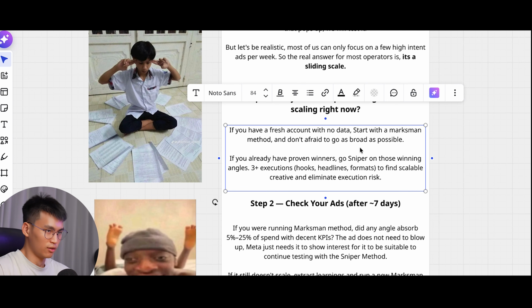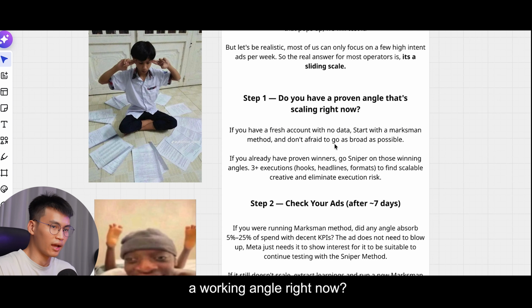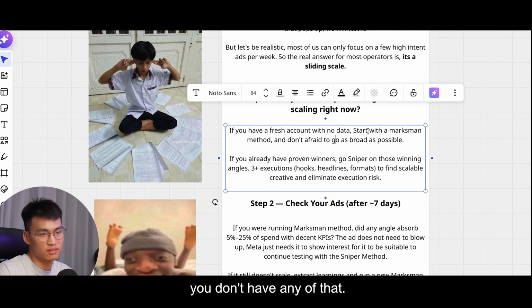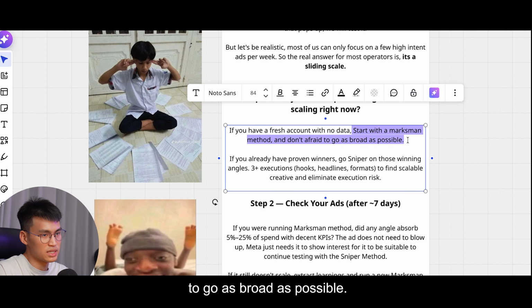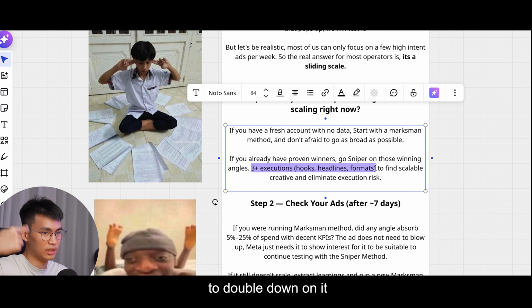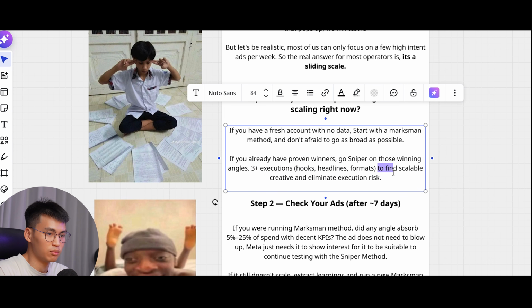Step 1, figure out first, do you actually have a working angle right now? If you have a fresh account with no data, you don't have any of that. You need some marksman method to figure out, and don't be afraid to go as broad as possible. If you already have proven winners, go sniper on those winning ads. Do at least 3 executions on it, which means 3 batches to double down on it at least, to find scalable creative and eliminate execution risk.